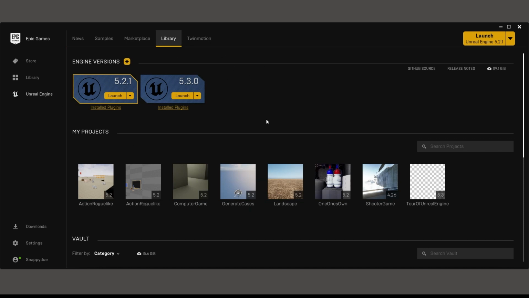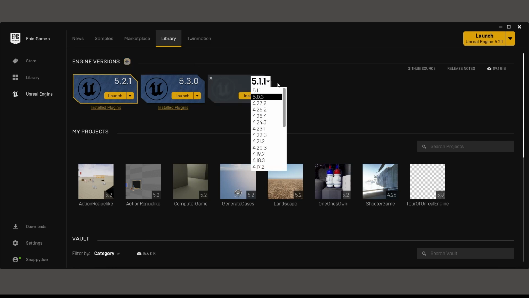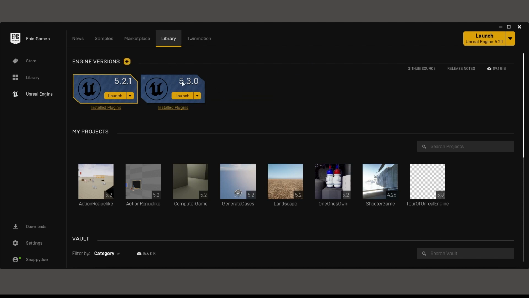Once the launcher is installed, you're going to go into the Unreal Engine section and then the Library section, and you're going to end up on that screen. That screen has a couple of interesting sections. The first one is the engine versions. So this is all the versions of the engine I have installed. I have 5.3 and 5.2.1. You can click the plus here and install another one. Right now we're going to work on 5.3, so I would go ahead and just install this.